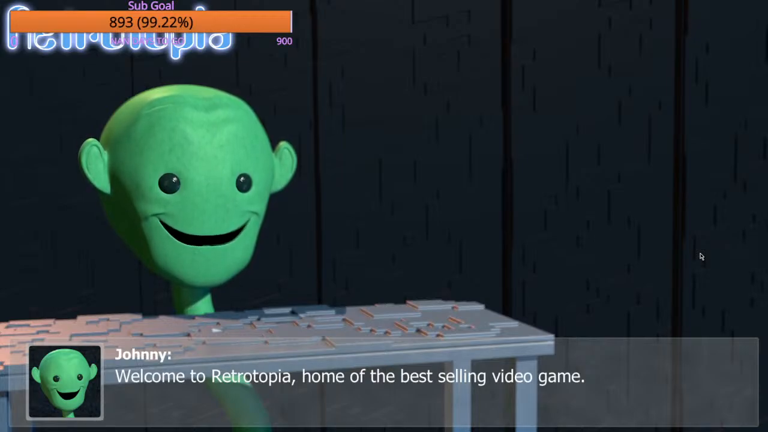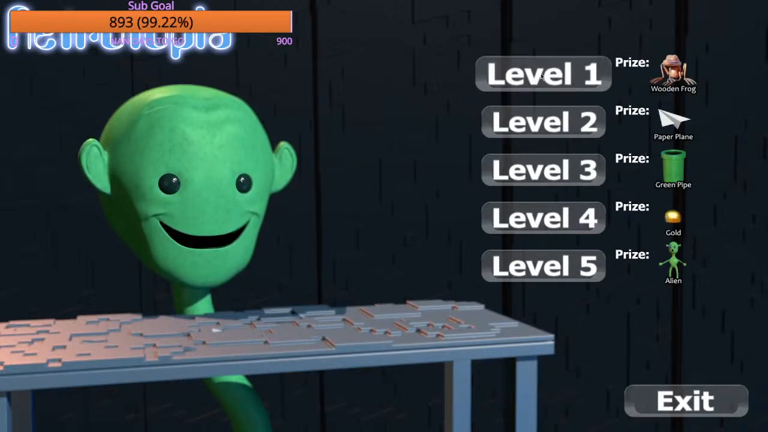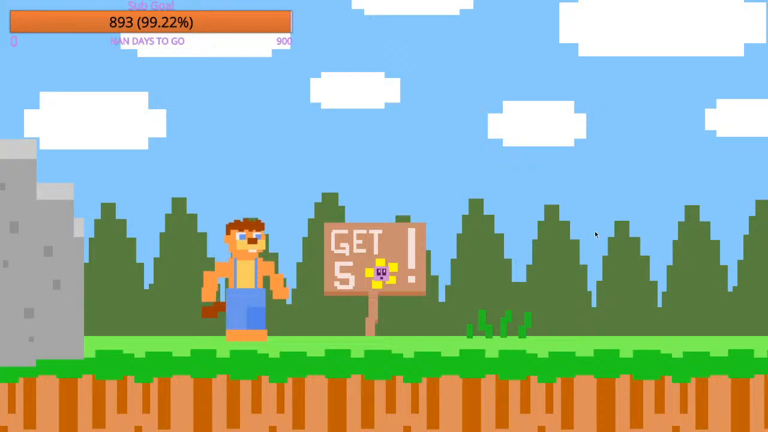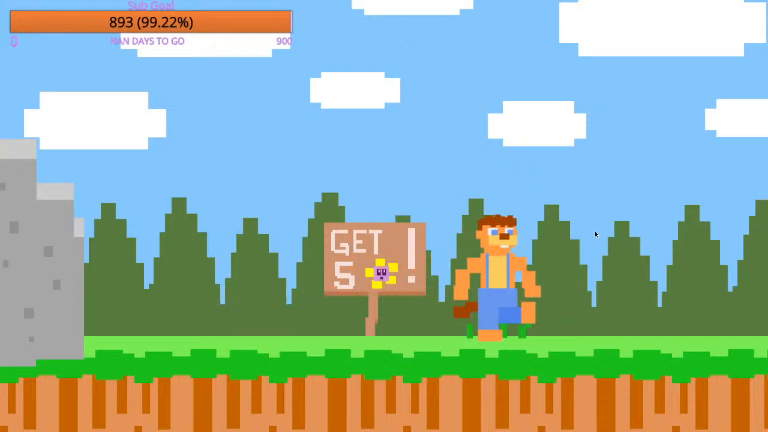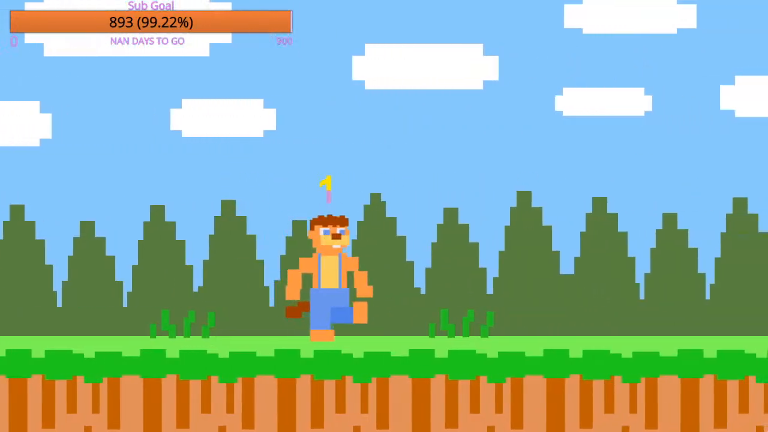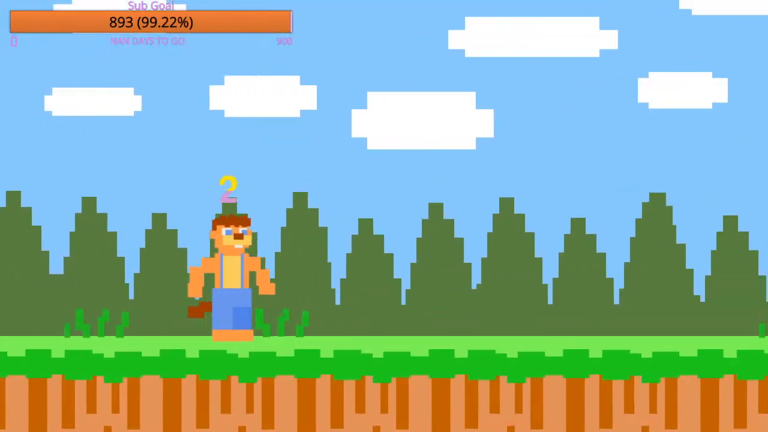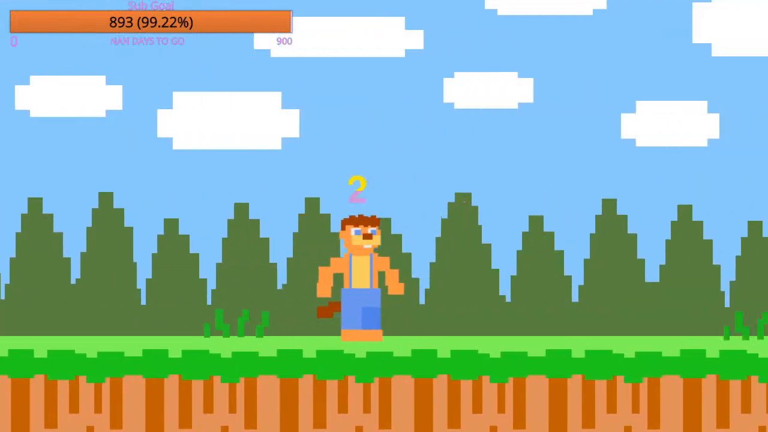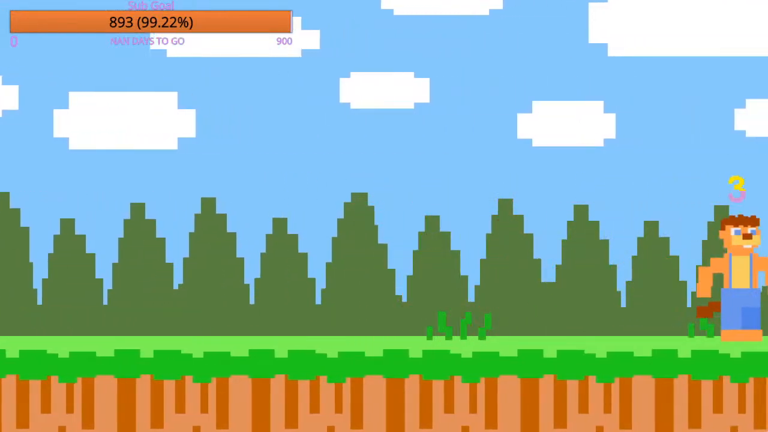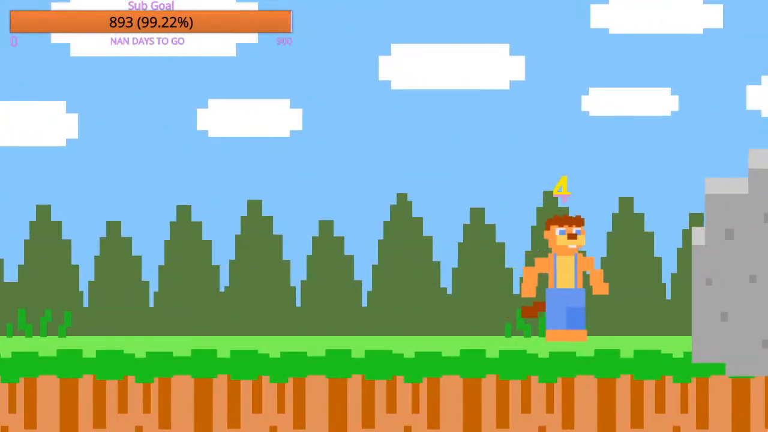Welcome to Retrotopia, home of the best-selling video game. Choose a level and beat it to play really neat prize. Yeah, we're gonna do it, like, fast. Level 1, Wooden Frog. Oh, yeah, for sure. Let's go. Let's hope this isn't like the FNAF minigames, where something goes, like, horribly, horribly wrong. Like, this is easy. Can I jump? What? Let's see here.